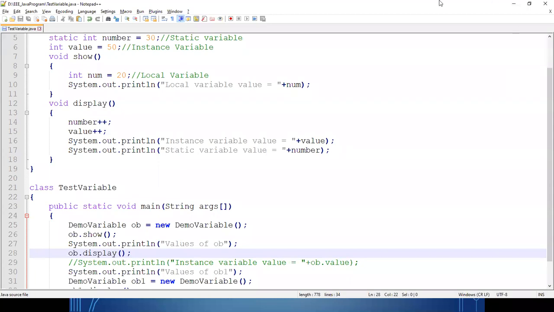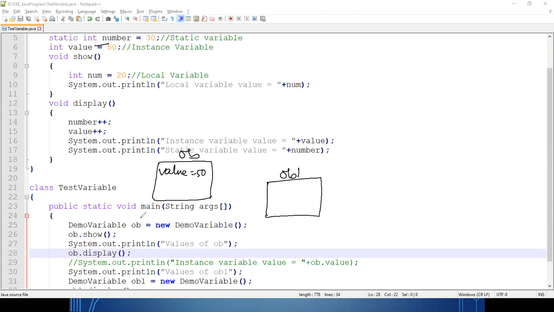Okay, let's see some rough work. So first of all, you are creating the object, or allocating memory for object OB, sorry, OB1, and before that you have done it for OB. Now inside OB, memory will be allocated for the instance variable, so value equals 50. Clear?